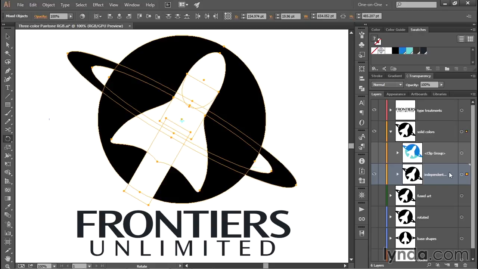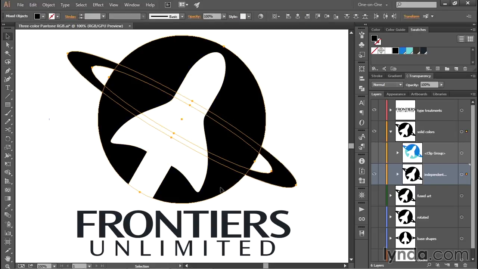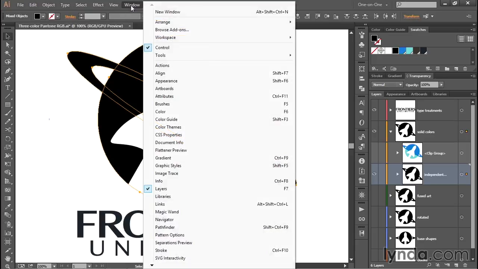And that's because I'm going to use this layer in order to color my shapes. But first, I need to separate them. And I'm going to do that by pressing the V key to switch back to my black arrow tool. And I'm going to partially marquee just the black shapes like so. You do not want to select the rocket. And then go up to the Window menu and choose the Pathfinder command.